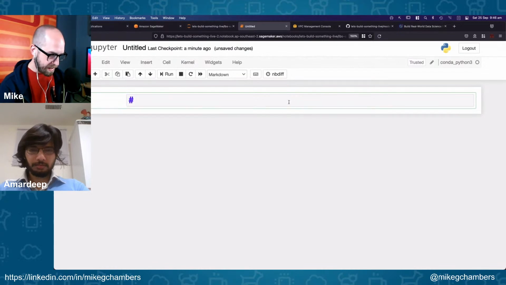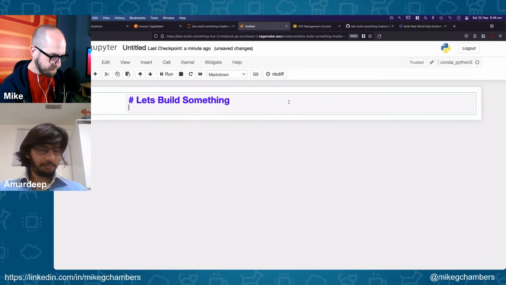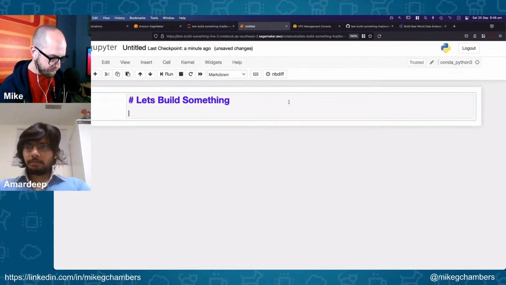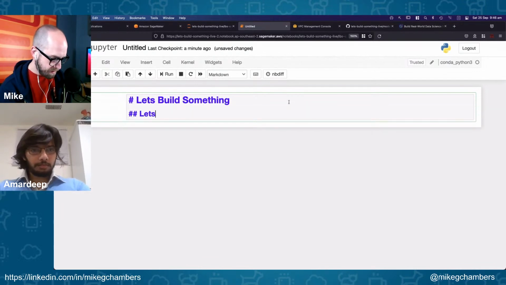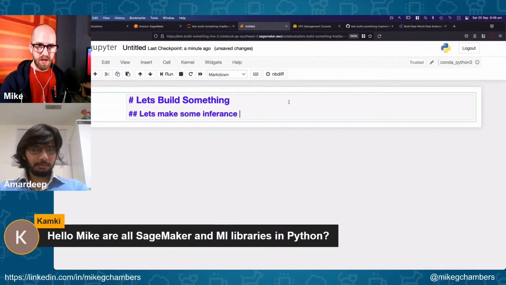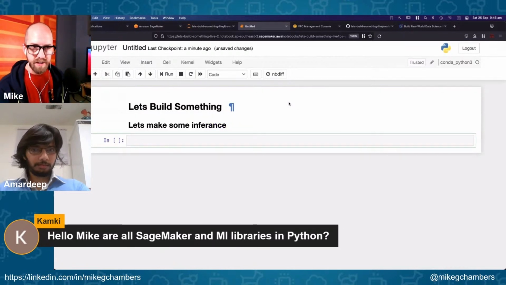Let's do the right thing and actually have some rich text at the top here. So let's build something, and I don't know, let's make some inference. Is that how you spell it? That'll do. And viewers will know as well that I am commonly making typos in this. Hello, Mike. All SageMaker and ML libraries in Python.